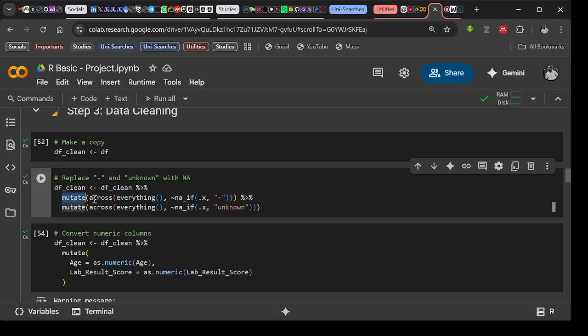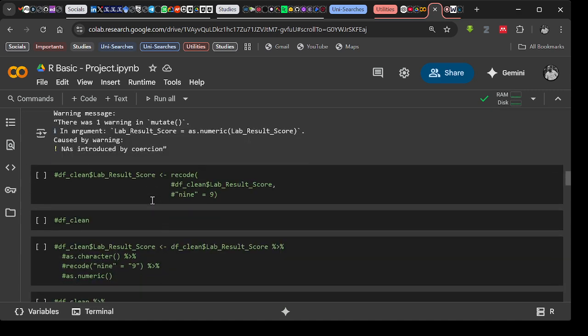And sorry, I did talk about mutate. We use mutate to be able to make changes to the values in a particular column. So that is what this mutate function is doing. We want to do everything that is inside our data frame: if it is this or that, it should be replaced with NA. So that is what this line of code is doing, and that is what it did here.